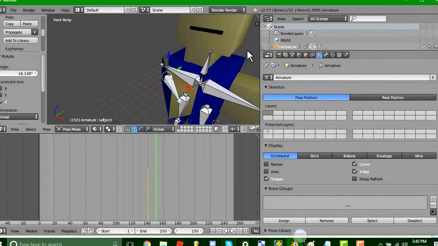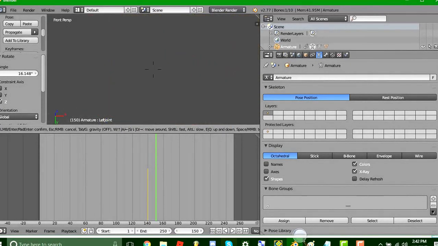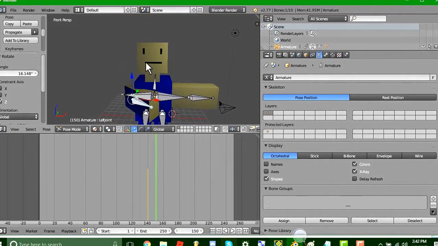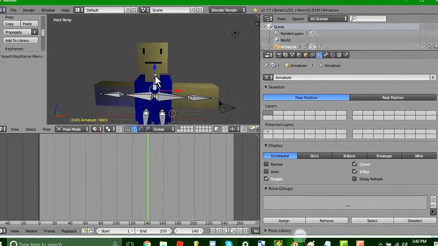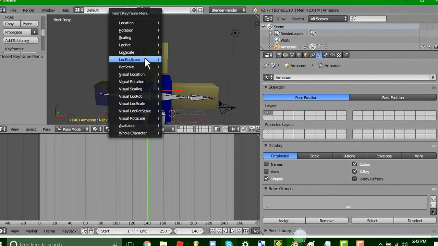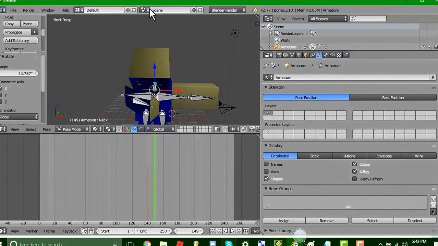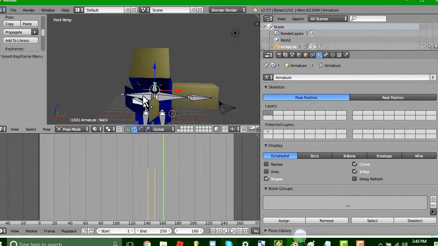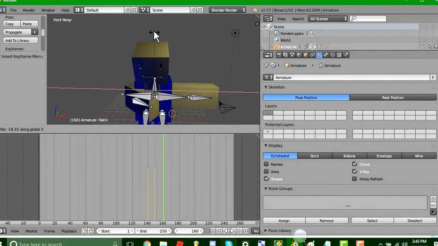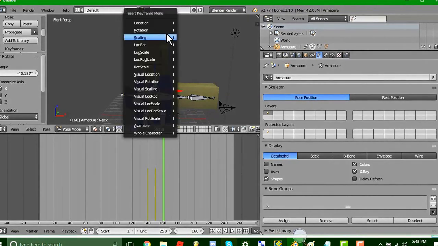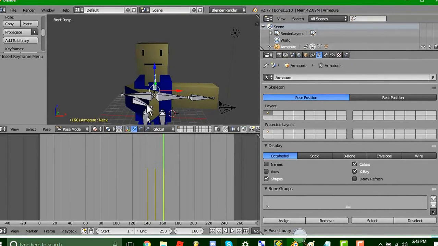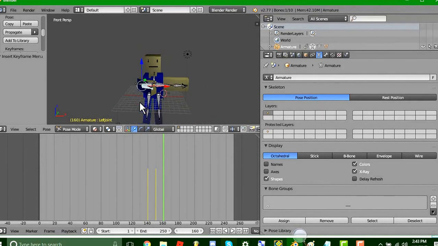RZ. Now we're going to do I, location rotation scale. Go back here. I, location rotation scale in its normal area. And then we're going to do RX. I, location rotation scale. We're going to do RX again. I, location rotation scale.